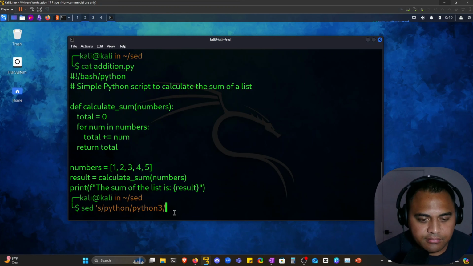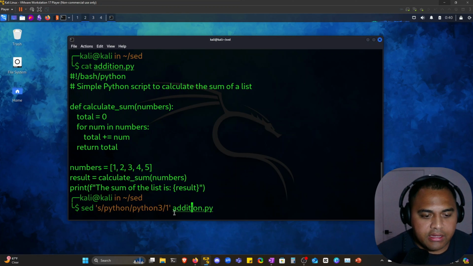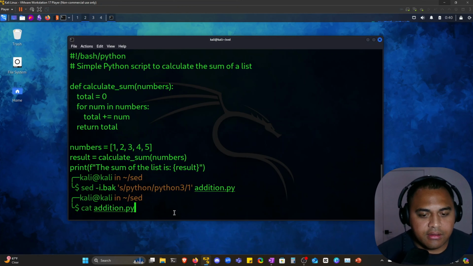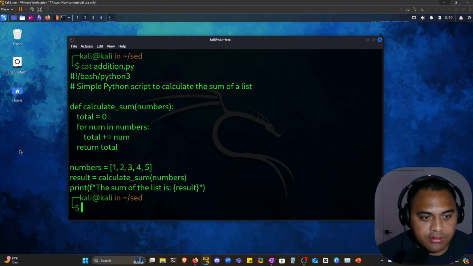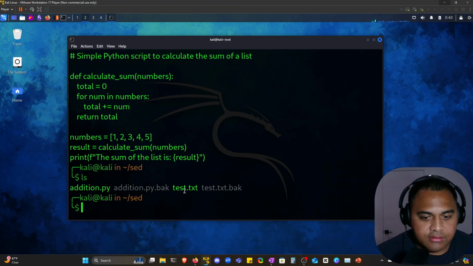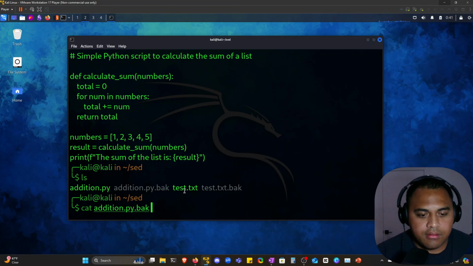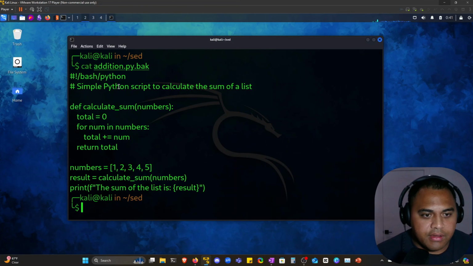So what we'll do is replace the first occurrence, in addition.py. I forgot already to do the -i, and we'll just do a backup like we did last time. Okay, so let's cat that out to the terminal, and as you can see, the changes have been updated. Let's list what's in here. Cat our backup file. Alrighty, so there we have it, right?